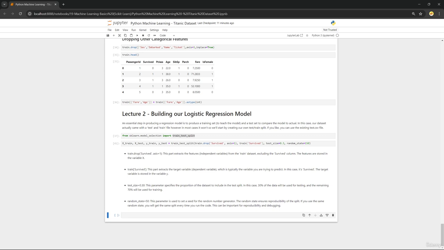Okay, and great job there. We've now split our dataset into training data and test data. The next job is to actually create and train our model. We're creating a logistic regression model, so we can import this from the linear model module from scikit-learn. We'll say from sklearn.linear_model import LogisticRegression.